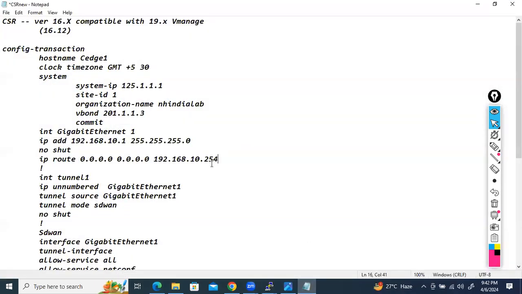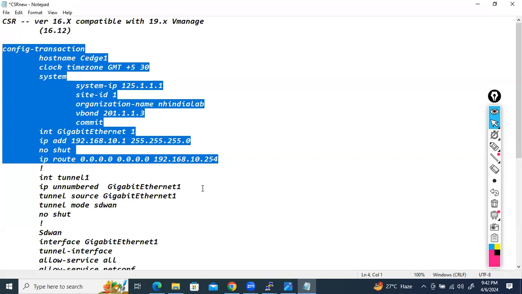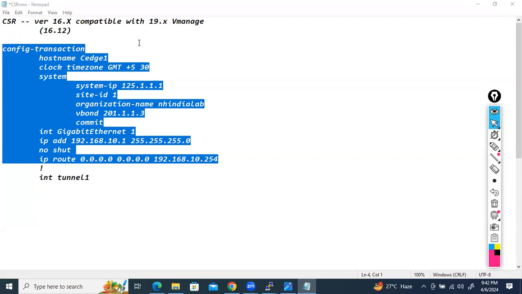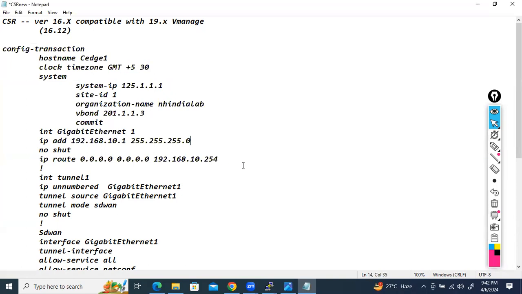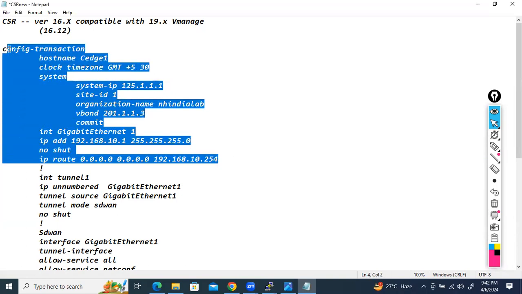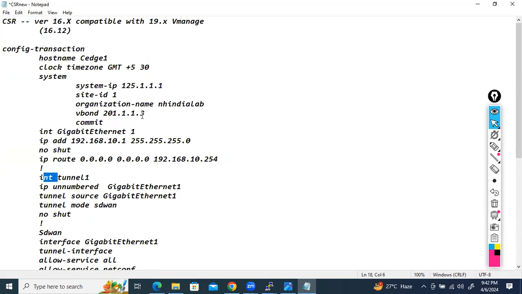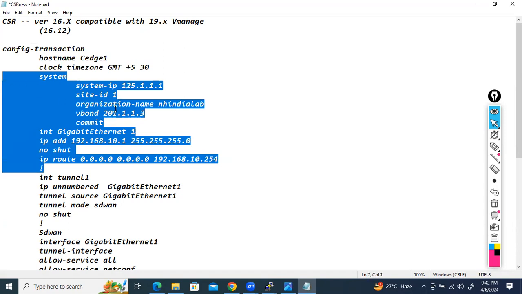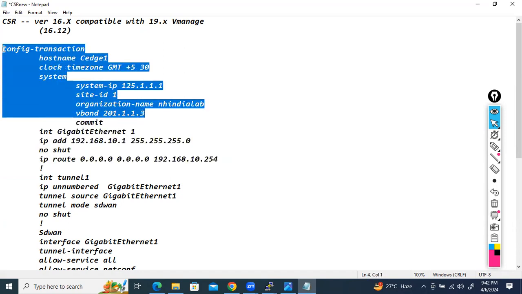So we checked reachability only for vBond. We need to check reachability for vManage, vSmart, and the server also. The requirement is that these devices should be able to reach the vBond, and vBond further should be able to reach the vSmart and vManage. For the edge devices, they should be able to reach only the vBond.